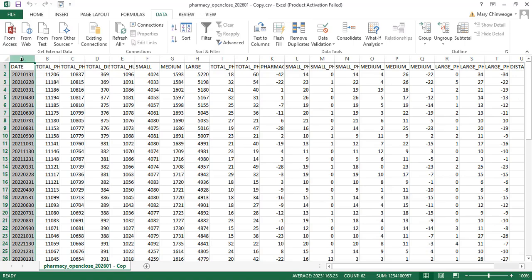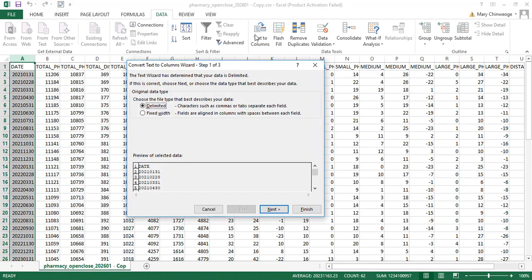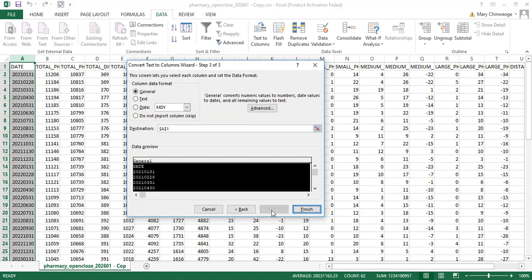So we want to convert this date column from text. You go to Data, then Text to Columns, click on Next again, then click on Date. Then we want to change it to MySQL format. I will be using MySQL, and MySQL uses year, month, day. So select year, month, day, and click OK.